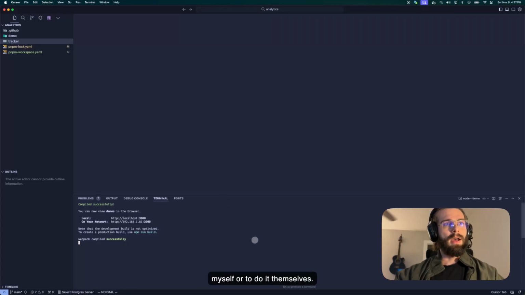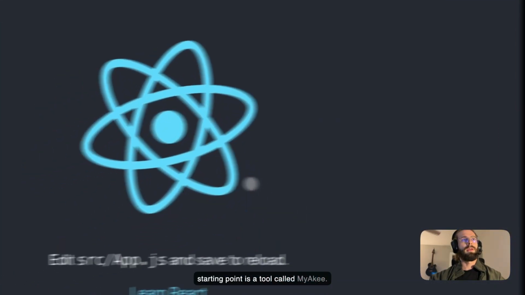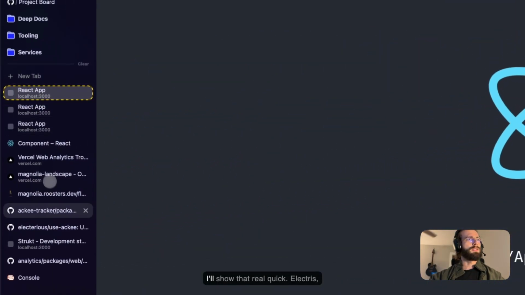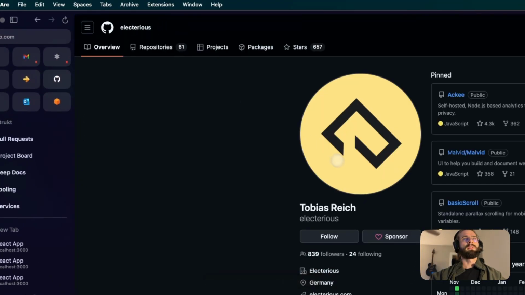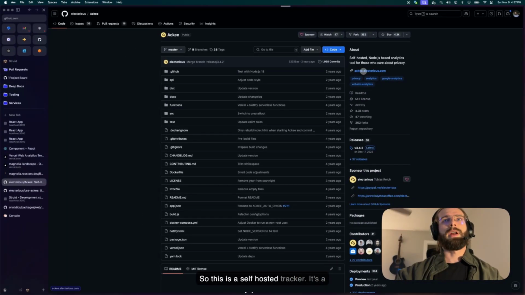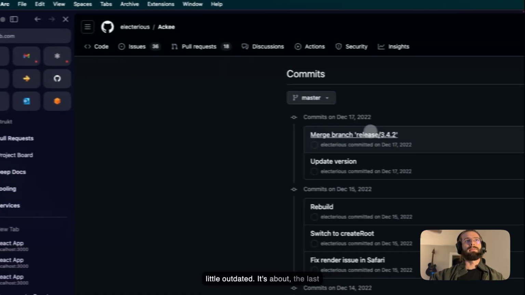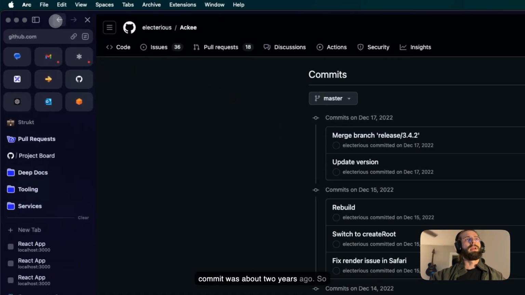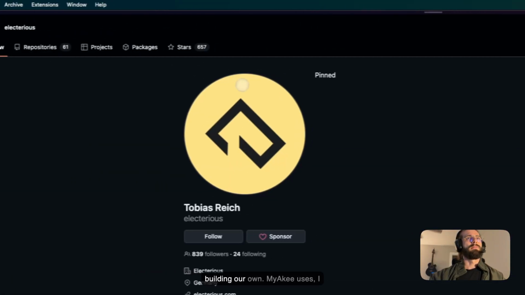So, the starting point is a tool called Ackee. I'll show that real quick. Ackee. So this is a self-hosted tracker. It's a little outdated. The last commit was about 2 years ago. So what I'm going to do is create a fork of it, and we're going to use this as a starting point for building our own.